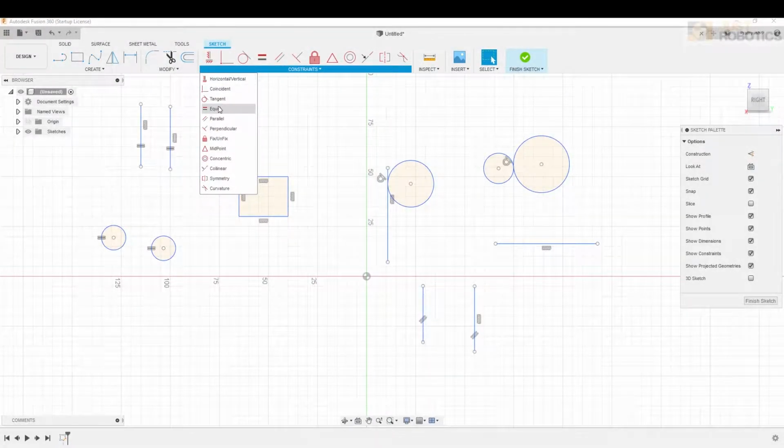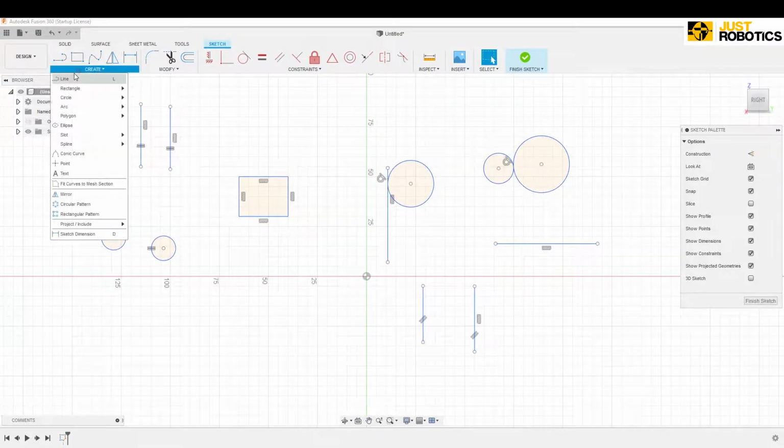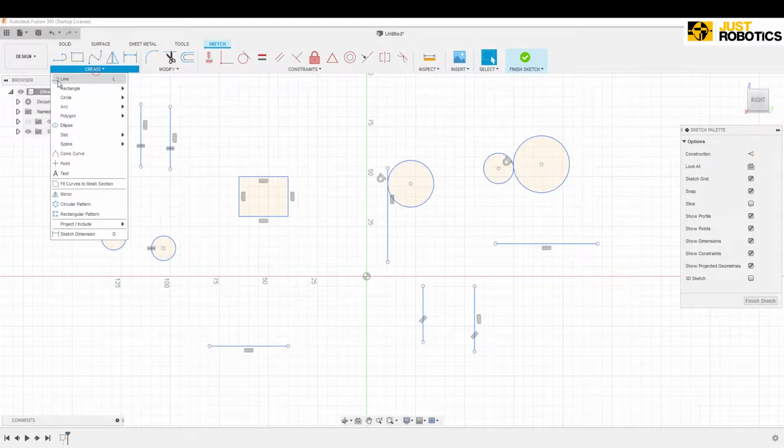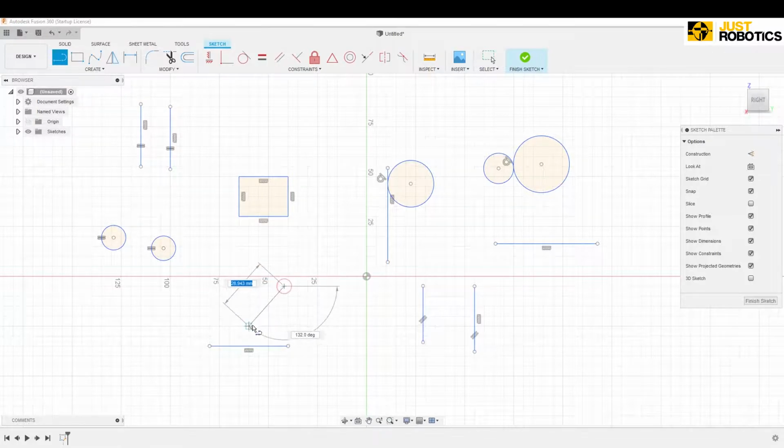Now let's understand perpendicular constraint. So now let's go ahead and draw two lines. Let's draw one line horizontally. And now let's go ahead and draw another line in a slanted manner. So now if you select the perpendicular constraint and select the two lines, you can see that both the lines are now perpendicular to each other. So this is perpendicular constraint.